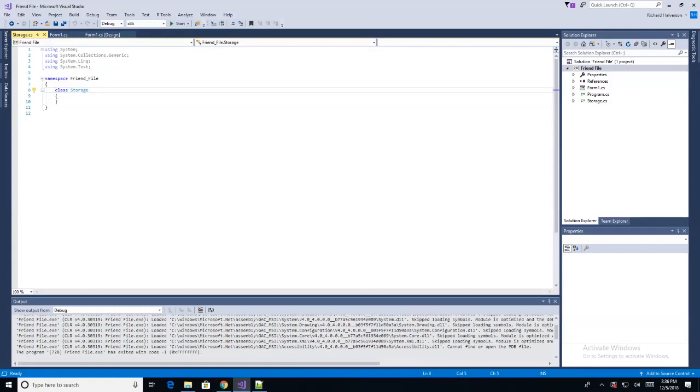That's because it's a static class. We're going to have a single array in this application. We aren't going to have more than one. We aren't going to have a bunch of arrays that are all the same type. We're only going to have one. So we can just define this as a static class. So it'll be a public static class called storage.